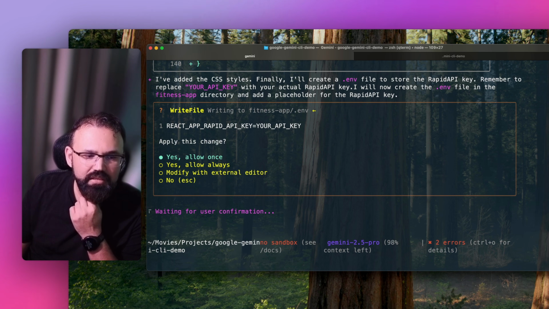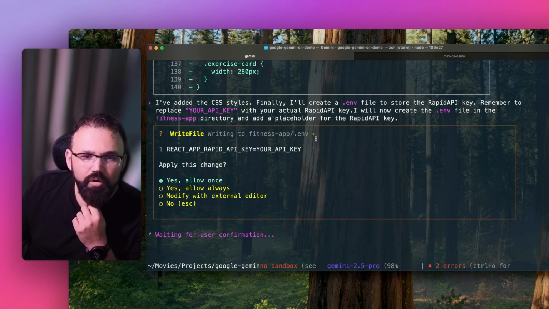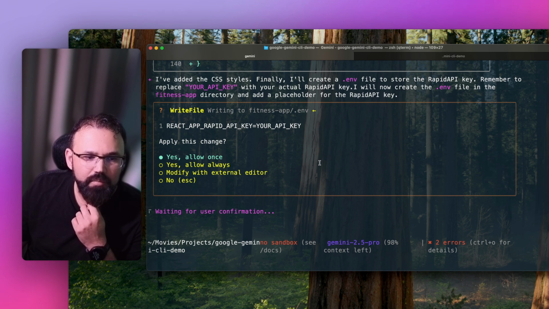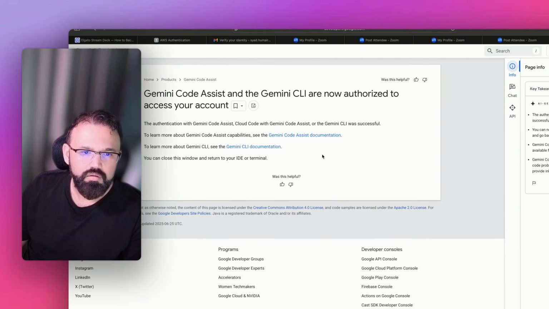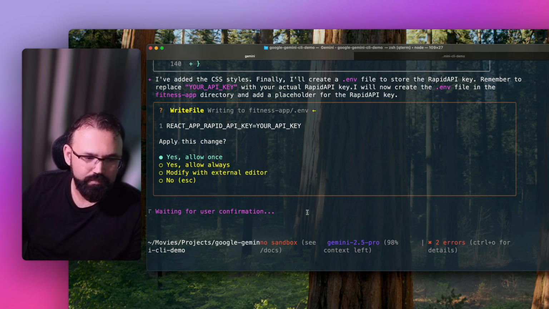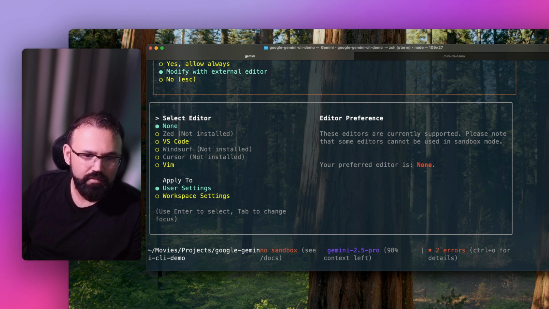I don't know what this is. Rapid.ai. What is rapid.ai? Let me search for it. Maybe I can ask it. Can I ask it? No, modify with external editor. No, what did I do? Okay, none.